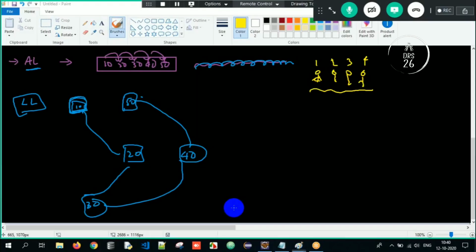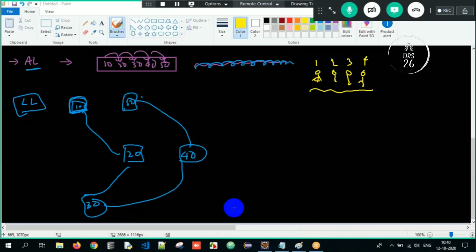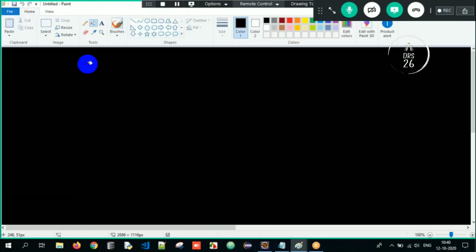But there will be one question, sir. When do I choose array list, sir? When do I choose linked list, sir? Very simple over here. See here, I will tell you when you choose array list and when you choose linked list over here. Let me just explain it to you in a beautiful manner here.